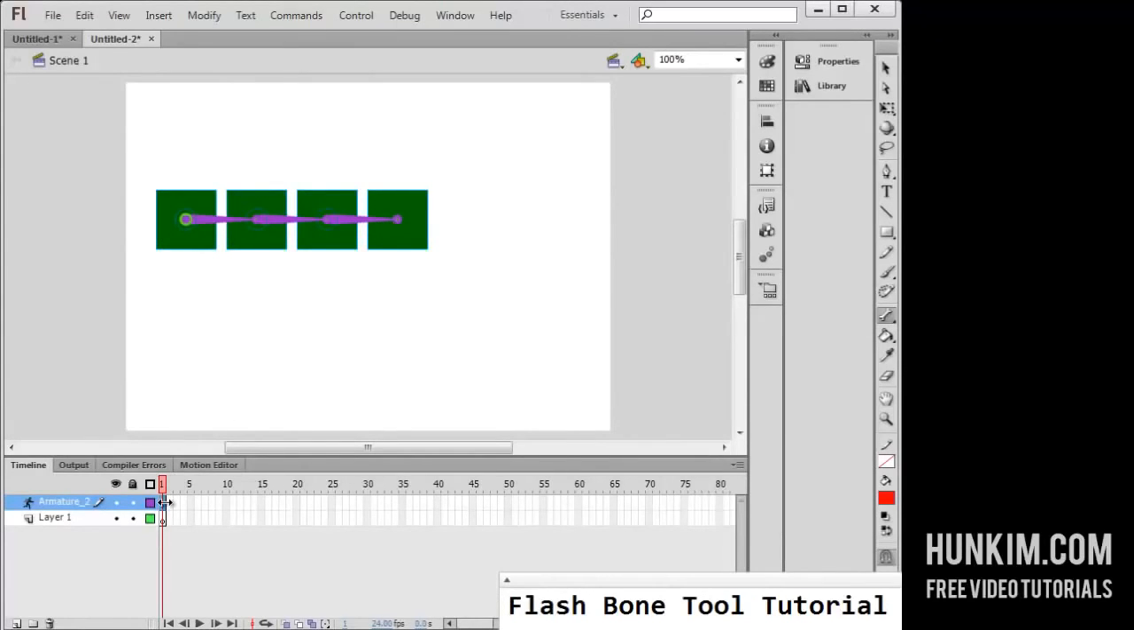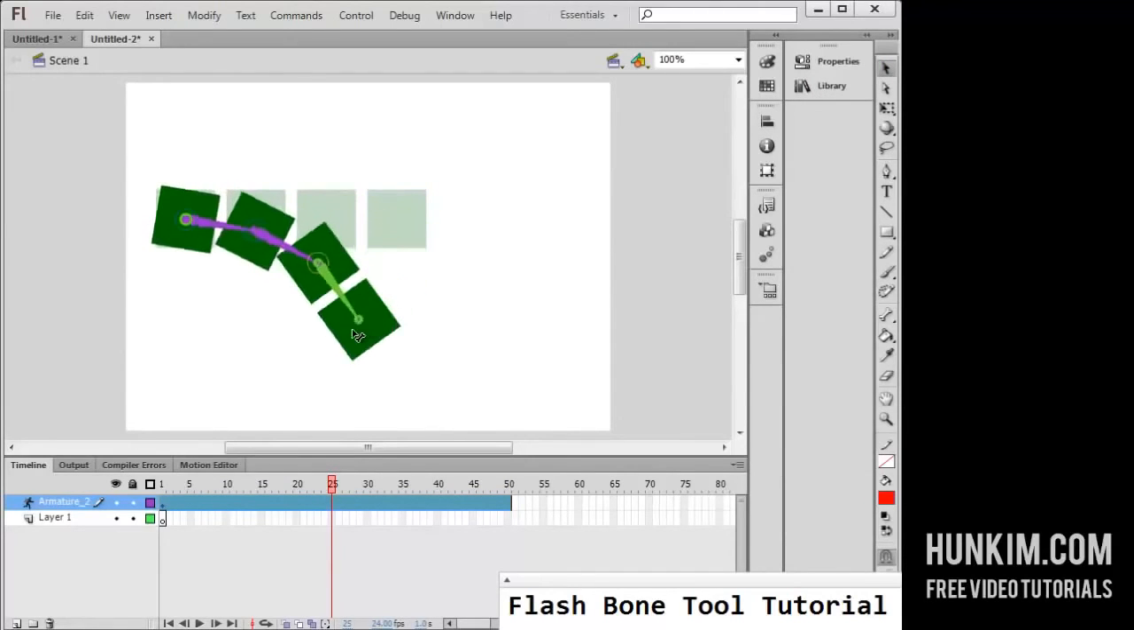I'm going to drag out the armature layer here to frame 50. And I can see my current time indicator is on frame 50. I'm going to try something. Actually, let me try moving the current time indicator to frame 25. I'm going to use the selection tool to click on my movie. I can see the bones. I'm going to click on this bone and I'm going to curve it down a bit.